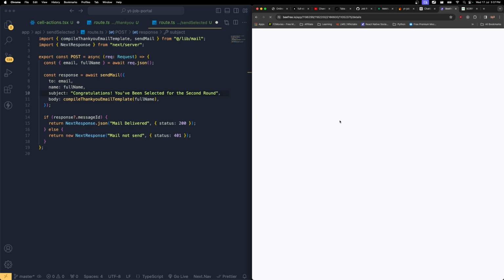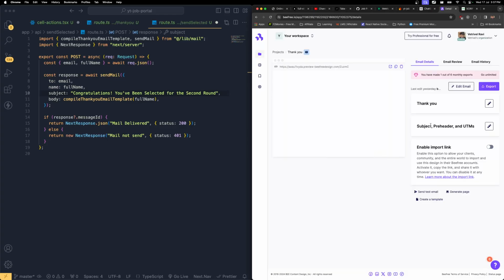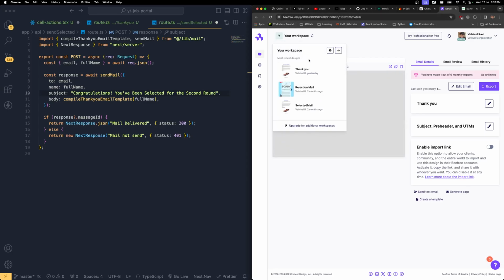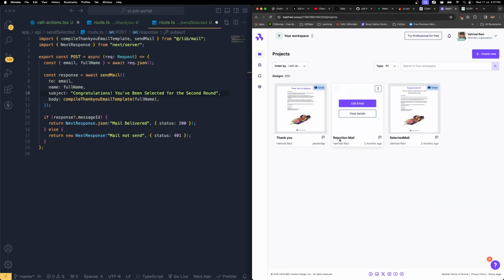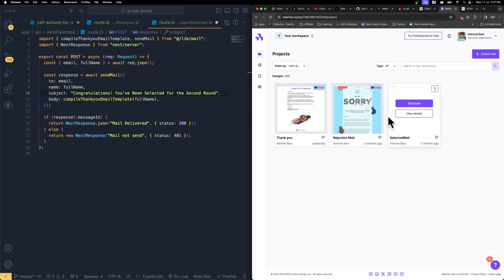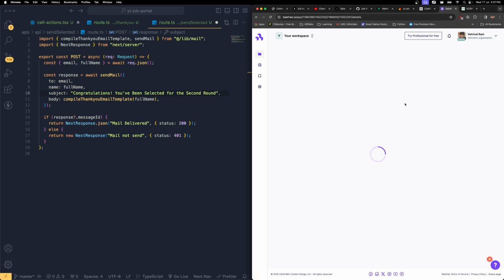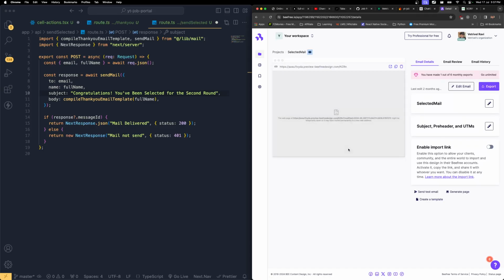Wait a second, let me refresh it. Okay, it's loading. I don't know why it's taking this long. Come on, get me to the file, my workspace. Okay, so here I have my rejection mail and I also have that selected mail. So basically I just created these mails from the available templates. You can save your time and copy that from there and you can send it. You can use those templates.